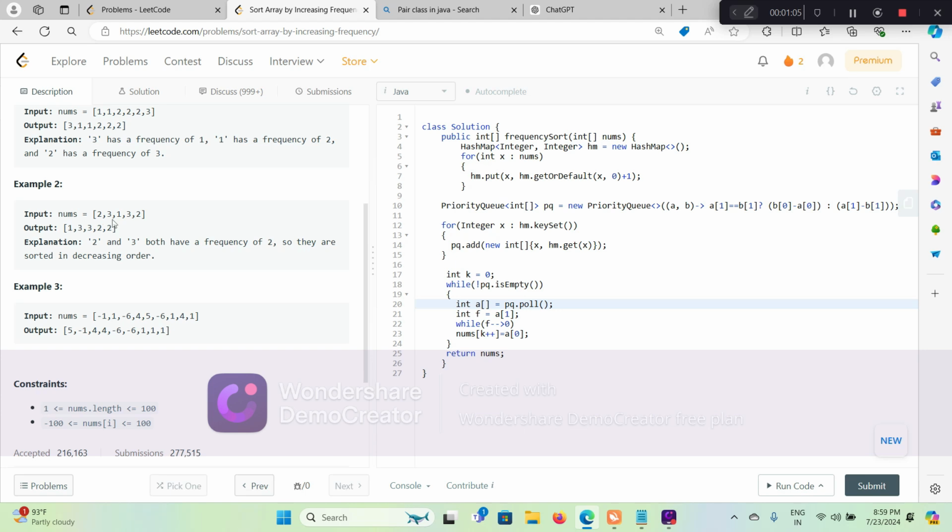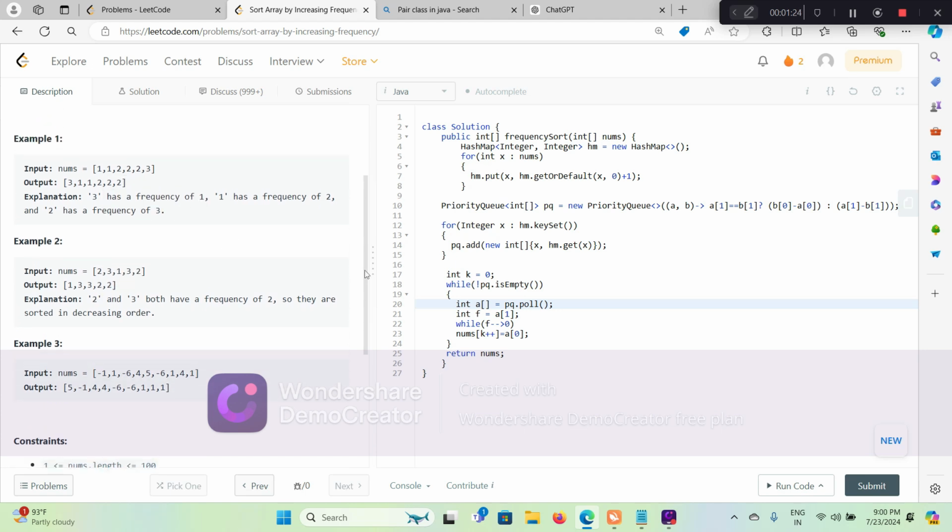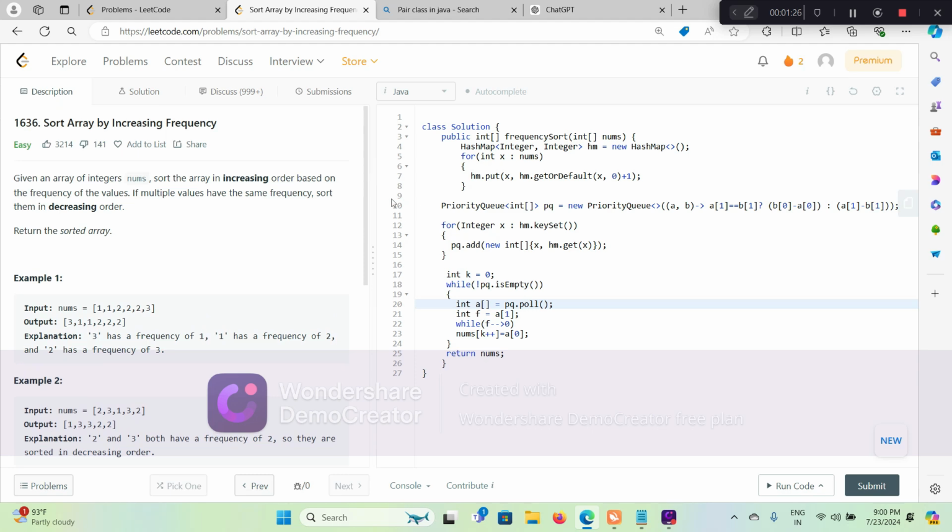See here, first came 1 because its frequency is only 1. Then came 3, which also has frequency 2, but it is given in the question that the bigger one should come first. So 3 came first and then 2. This is all we have to do. It is a simple question, so let me explain my approach. I have already written this code.